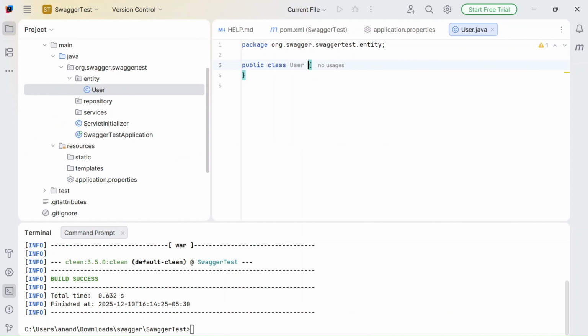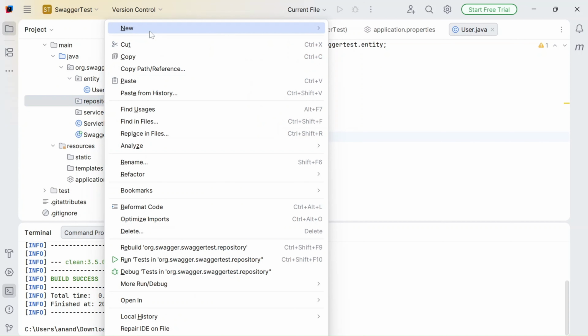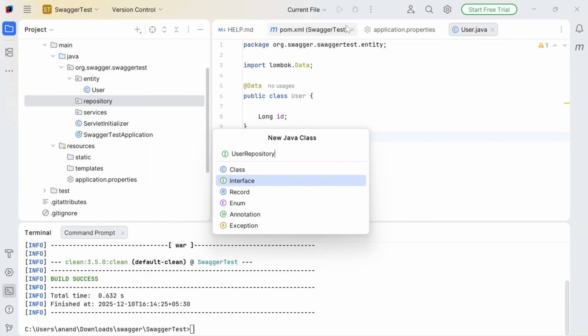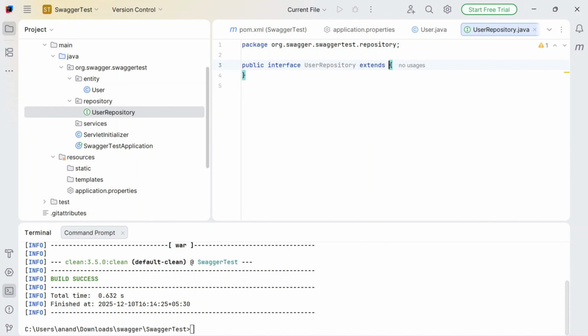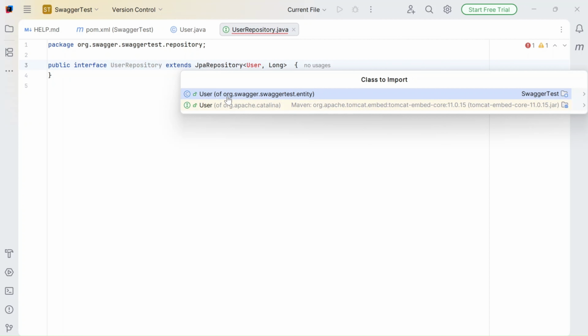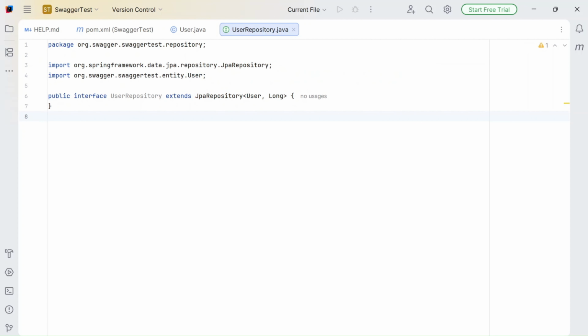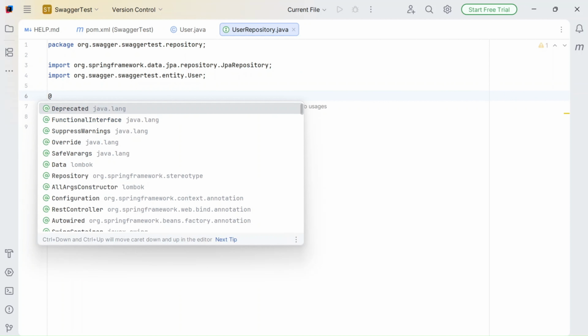So user, say @Data, long ID. Perfect. Let's create a repository, UserRepository, extend, yes, import JpaRepository. Perfect. This will be the repository.